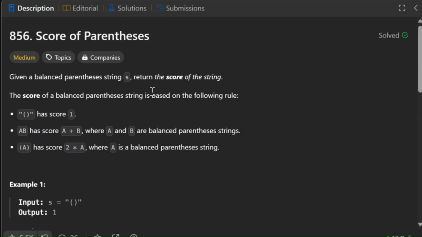Hello everyone, welcome back. Today we will look into the Leetcode medium level problem called score of parenthesis. The problem statement says that we are given a balanced parenthesis string S as an input and we need to return the score of that string. The score of the balanced parenthesis string is based on the following rules.